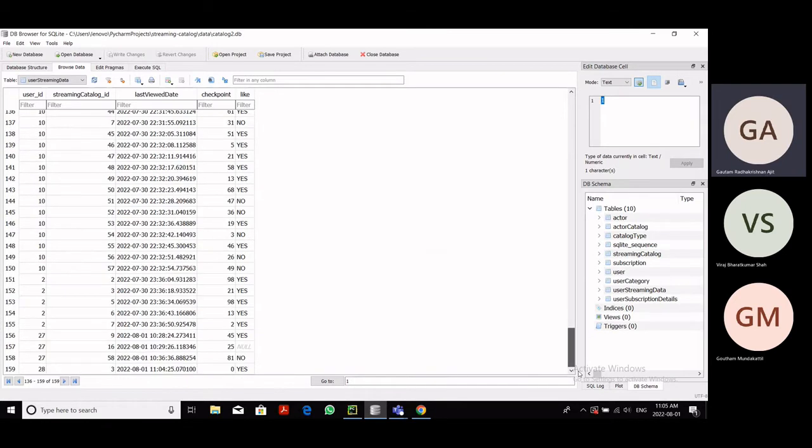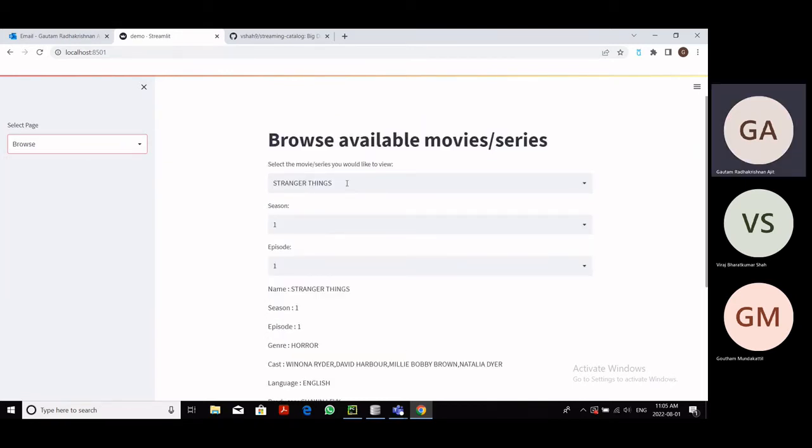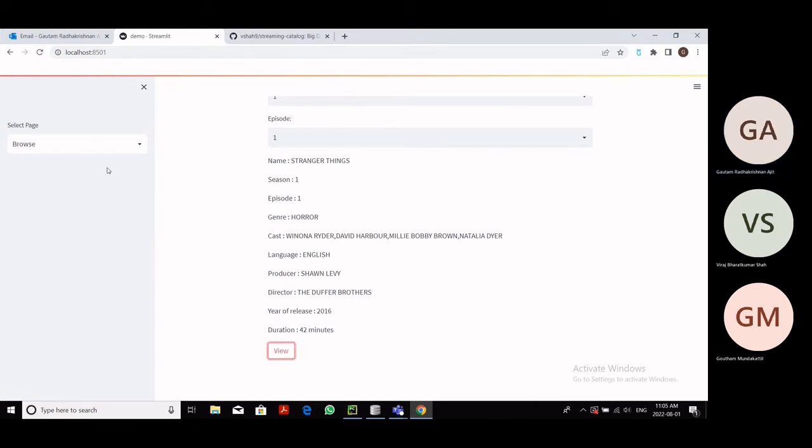So let's say this is the user that we just created, and you can see that the movie is starting from the beginning. That's why the checkpoint is 0, and he has liked that movie. So that is also captured here. Now, similarly for a series as well. Let's say he wants to watch Stranger Things. He watches season 1, episode 1. This will be captured here as well.